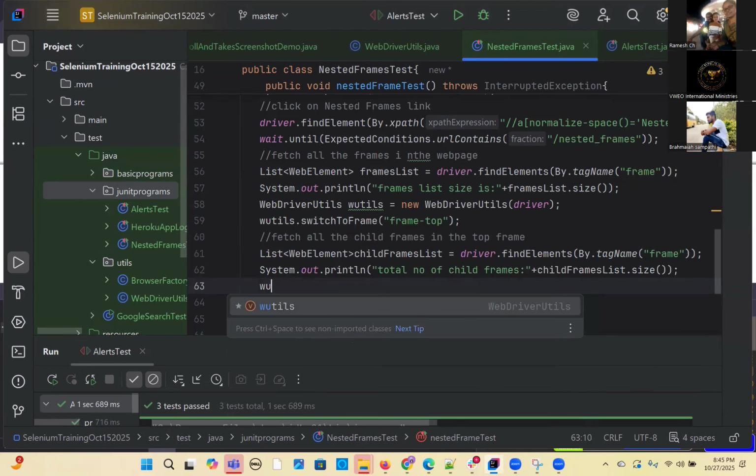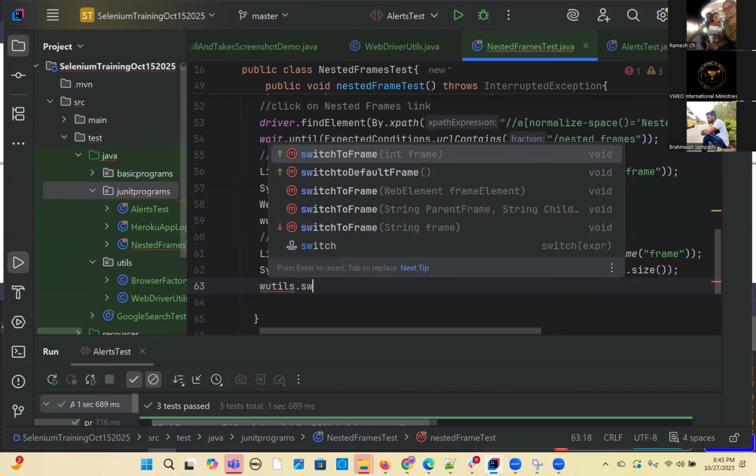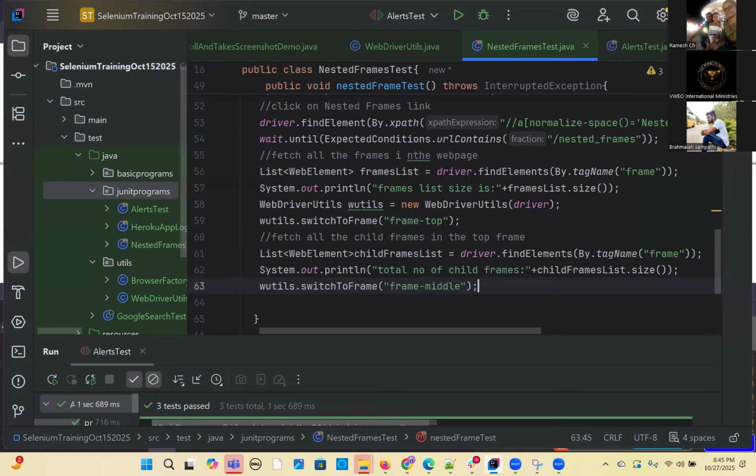So wutils dot switch to frame middle. So I switch to middle frame.